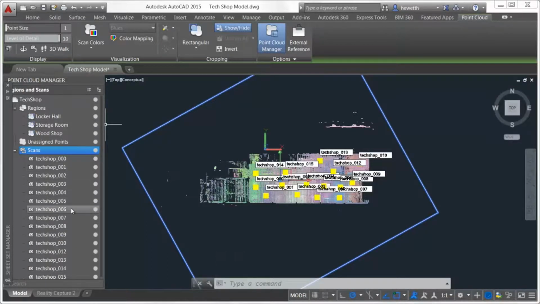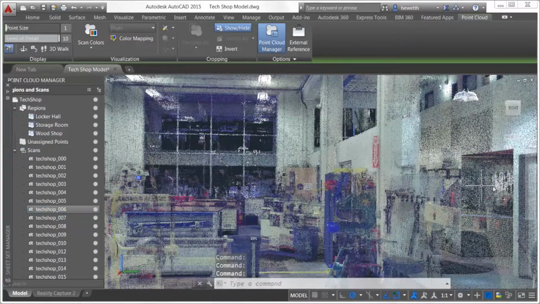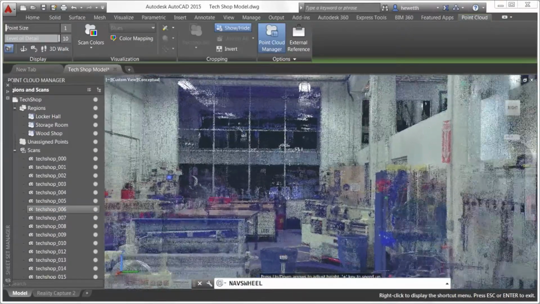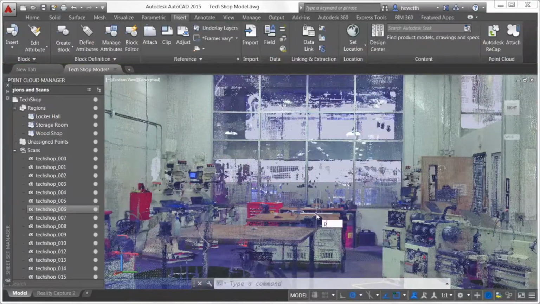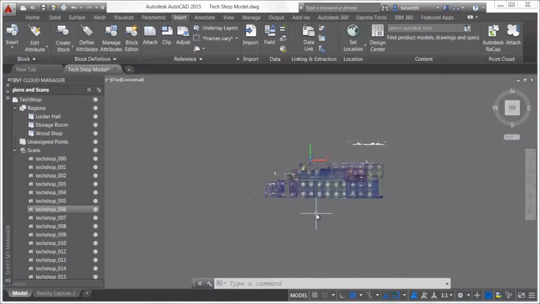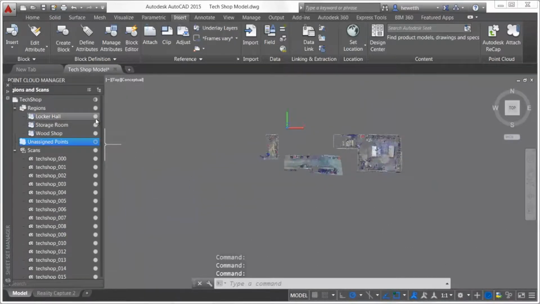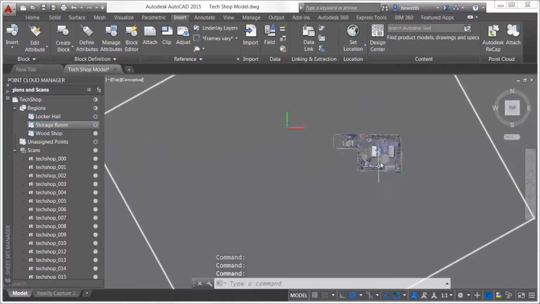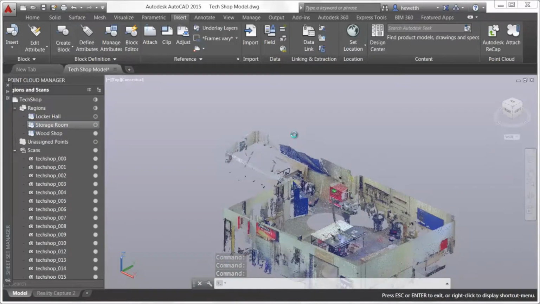Double-click on a point cloud scan in the list to view the model from its scan position. You can use tools such as 3D Walk, Orbit, and steering wheels to navigate around the model from there. Similarly, you can turn regions on or off to more easily view specific areas of the point cloud. If you turn off unassigned points, you'll see only the points that are represented by regions. To focus on the woodshop, for example, you can turn off all the unassigned points and the regions you're not interested in.